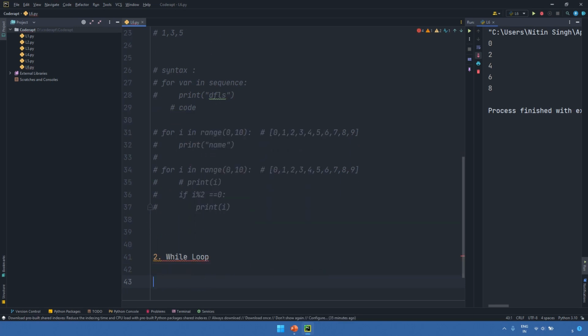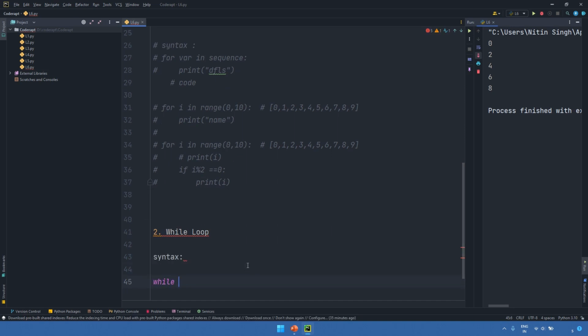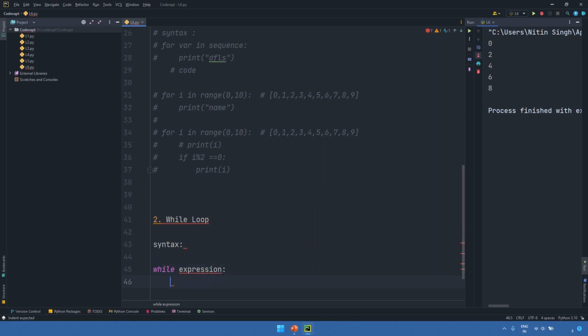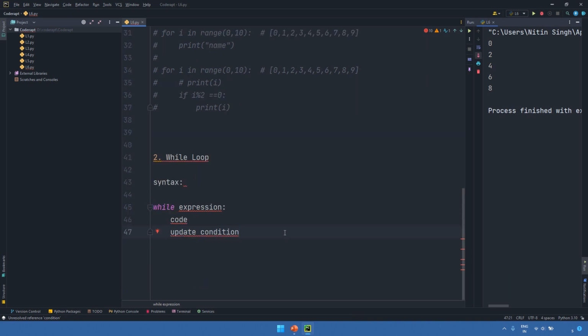So guys, while loop basically works on a condition. Let me tell you the syntax first. While, here you have to write an expression, then put a colon, and here you have to write your code. This is basically the syntax of a while loop, nothing else. At last you have to update the condition also. So let's see how we can use it in actual code.